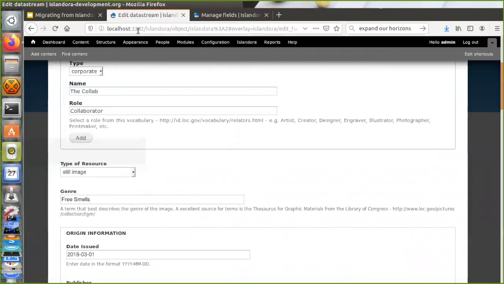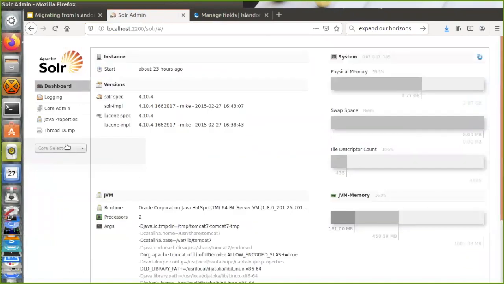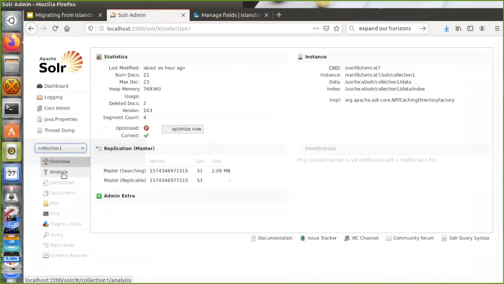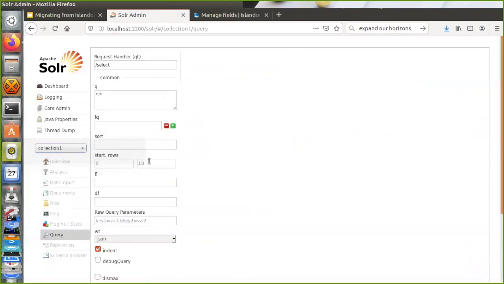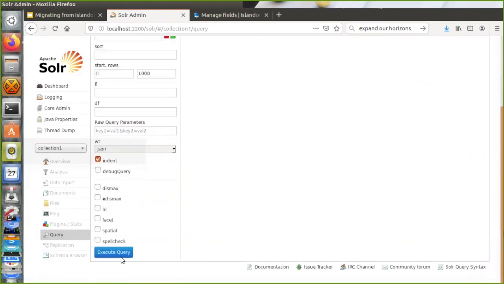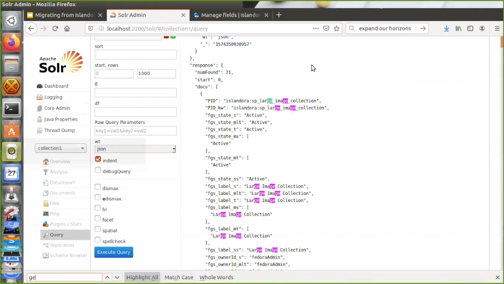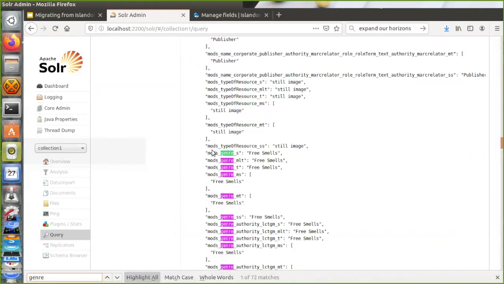So here I've got this. It has a value. I am going to go check out our Solr, and I am going to get the actual name of it, so I'm not guessing. I'm just going to query star star, and I'm going to say, give me, you know, 1,000 results. Give me everything. And then I'm just going to Control F for genre. There we go. mods_genre_s. Okay, so this is the field name in Solr that we need.